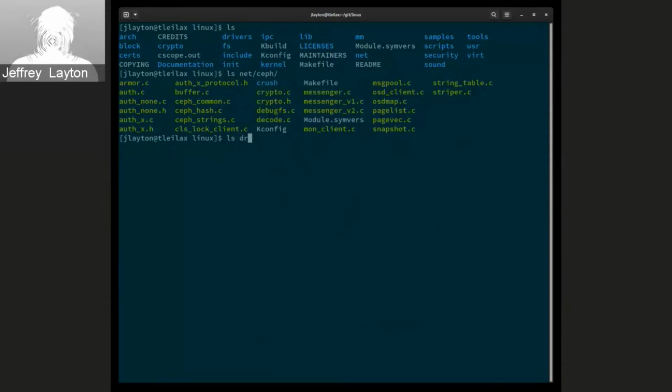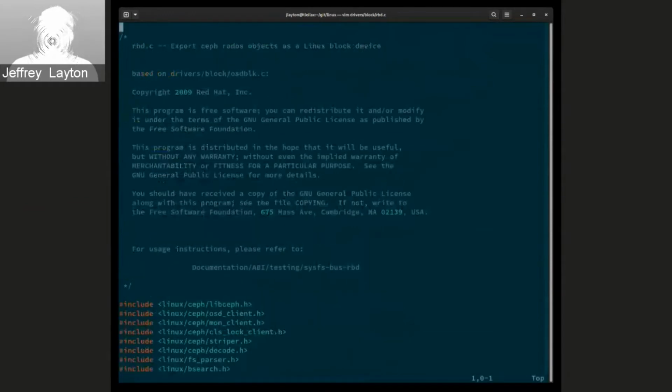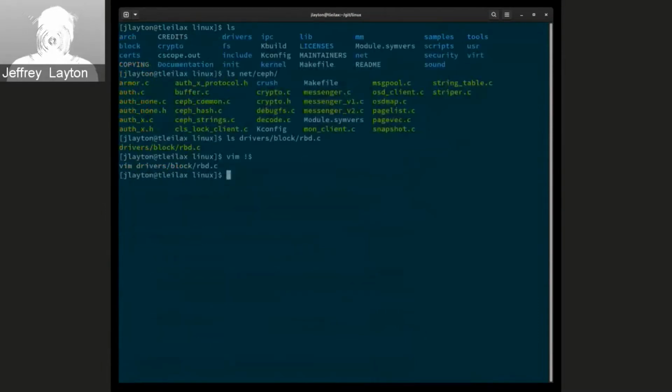There is drivers/block/rbd.c, which is the RBD driver. It's not very big, but it just calls down into Libceph to do most of what it does. This is how the RADOS block device is implemented. You can see it's mostly self-contained in a single file, and it's not huge. It's maybe a couple thousand lines, or 7,000 lines, excuse me.